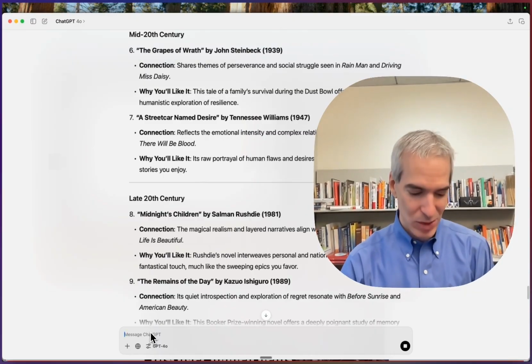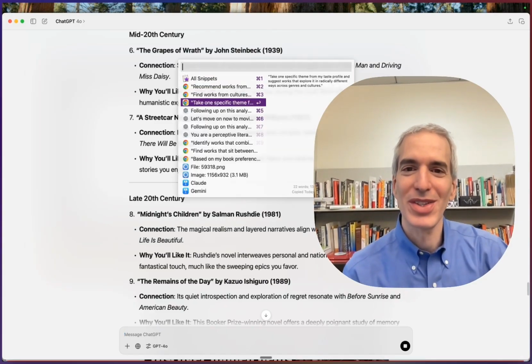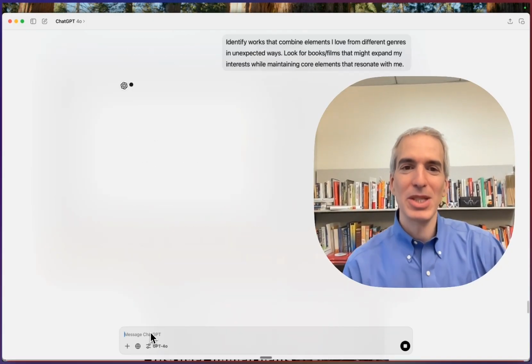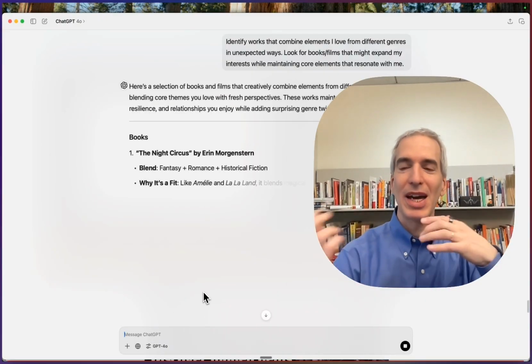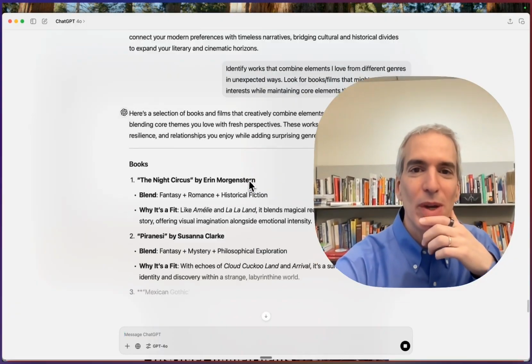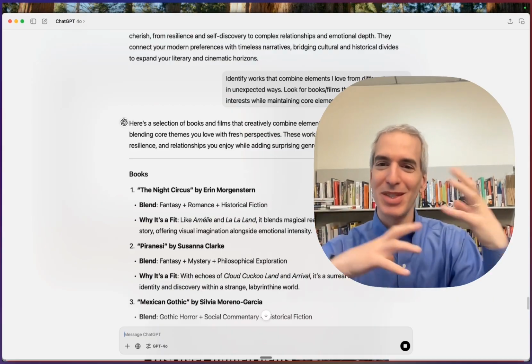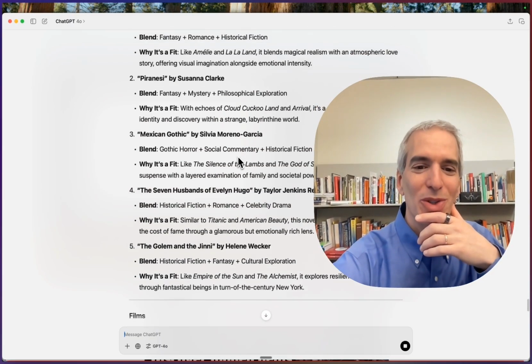One last one I want to share is asking it to look across genres. This is asking the AI to look at material from books that I love, right? And look for book and film works that span across genres in unexpected ways. You can also ask it for, based on the books that you like, what films would you enjoy? And similarly, based on films that you like, what books would you enjoy? That's another way to approach this.